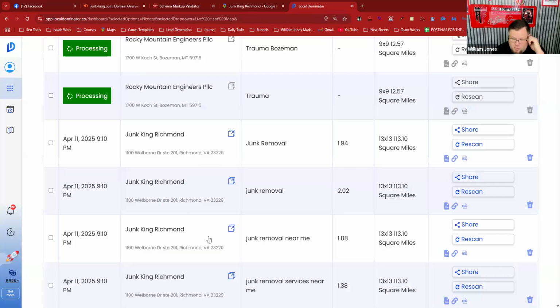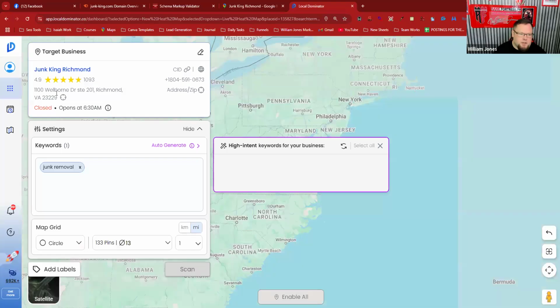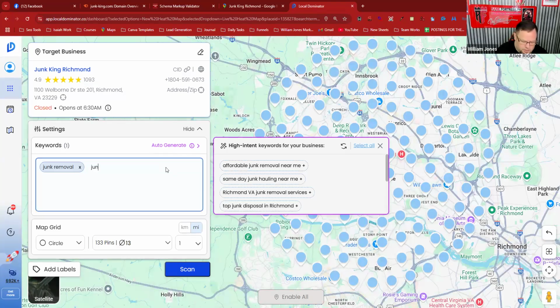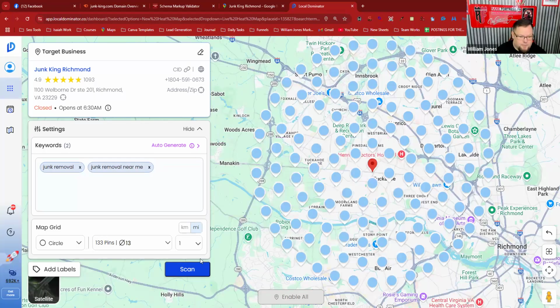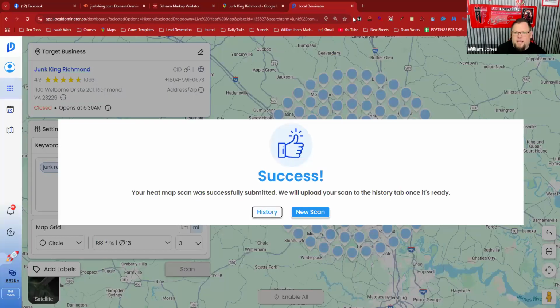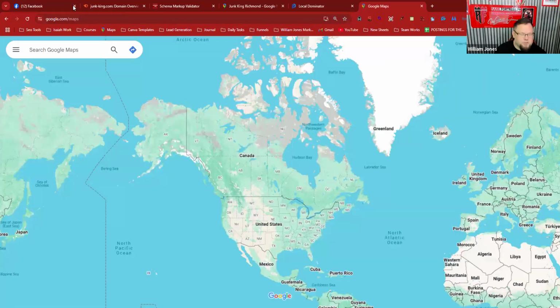Okay, junk removal, that's a 1 mile radius. And then I'd go, for example, let's see how far out he goes when it comes to junk removal near me. And I'm going to tell you exactly how to beat somebody too. So let's go out 3 miles. That'll cover that entire area. So now let's go over to maps and go to Richmond, Richmond, Virginia.